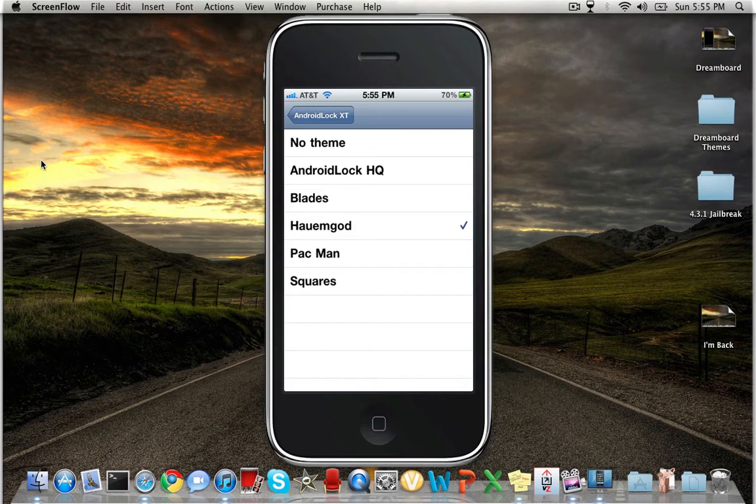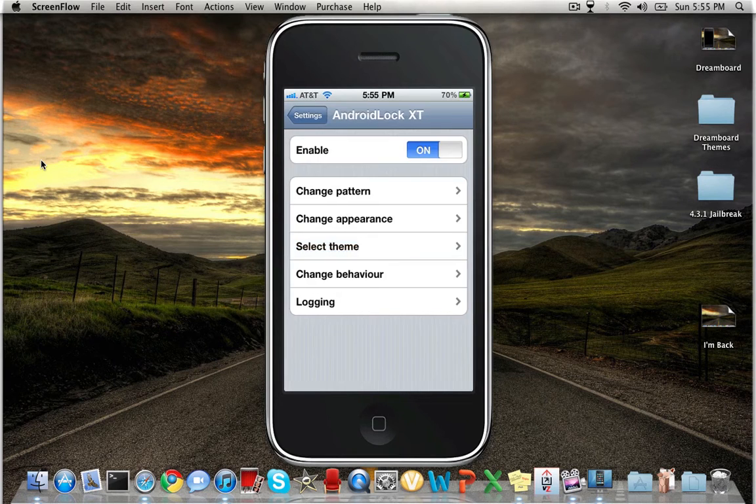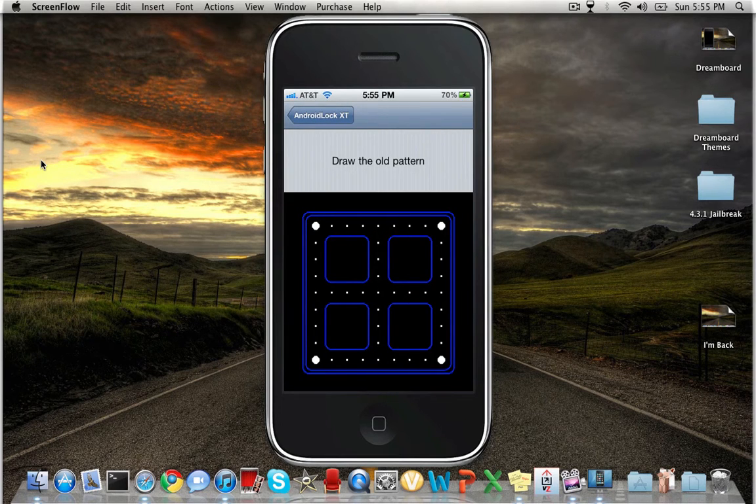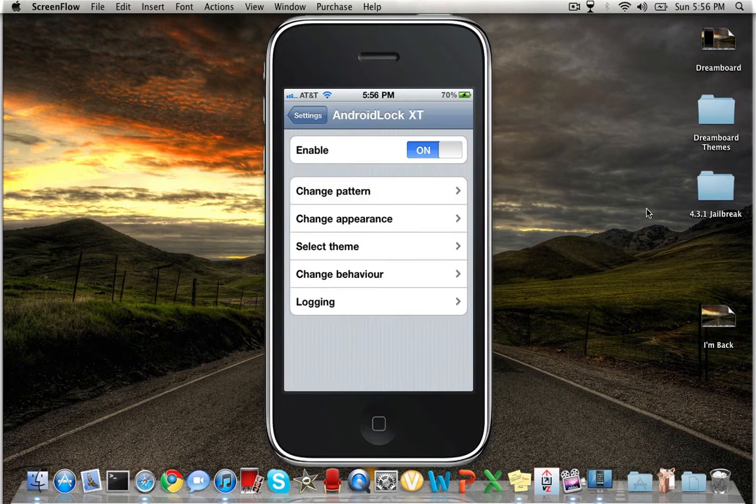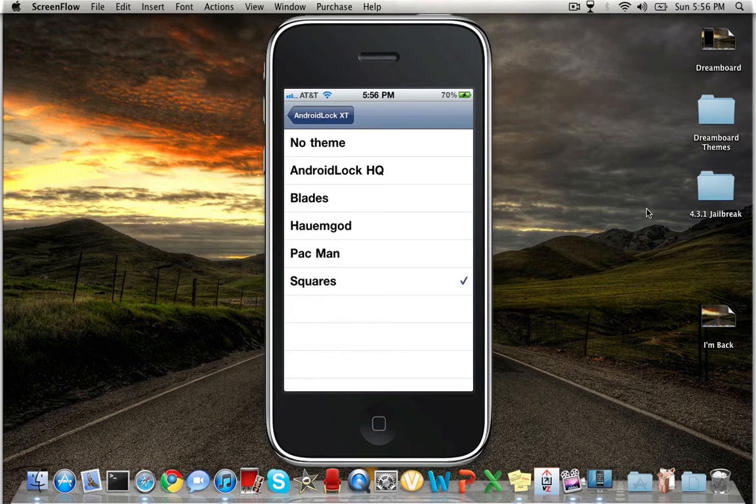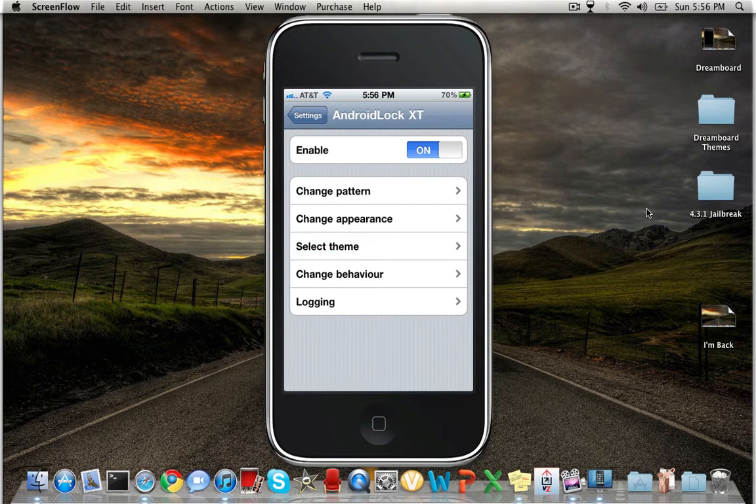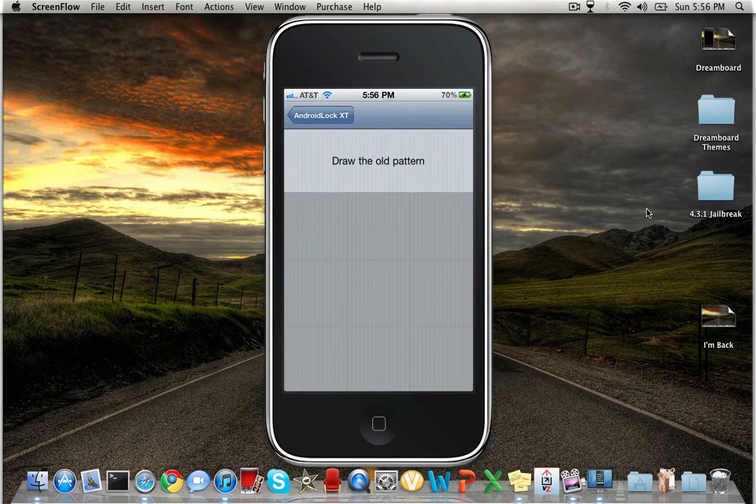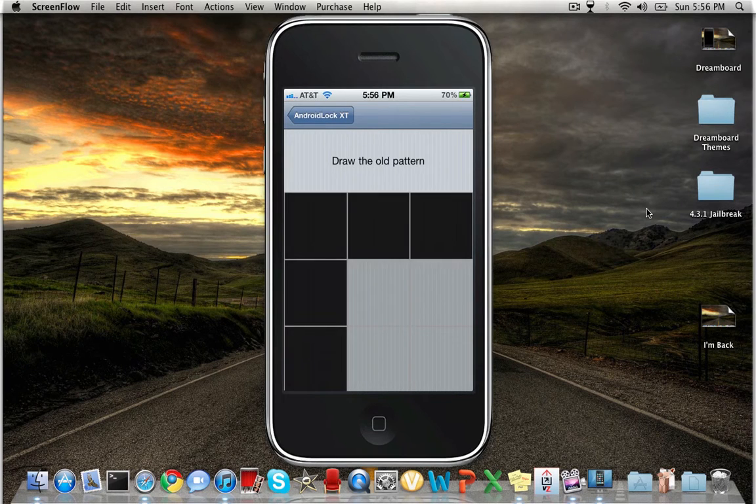It's a funny theme, is Pac-Man. So you have Pac-Man game. This disables you from going across diagonally, so you can only do straight lines because of these squares right here, but still a funny thing. And the last theme is squares. Nice, kind of blends in, nice clean look to it. Looks better on the lock screen than it does here.